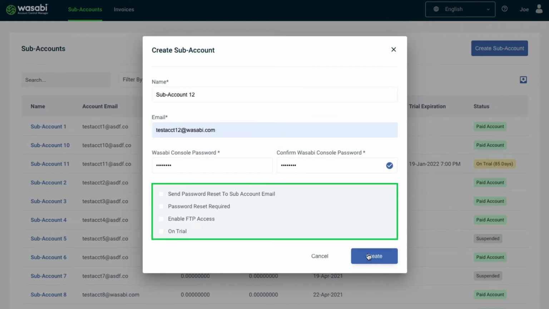There are several options here when setting up the sub-account. You can enable password reset to the email listed. You can require the customer to reset the password. You can enable FTP in addition to S3. We have an FTP interface which receives the data and we convert from FTP to S3.